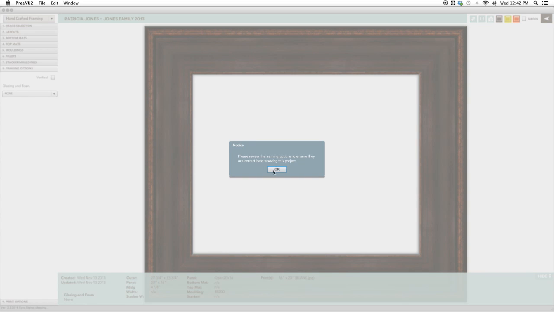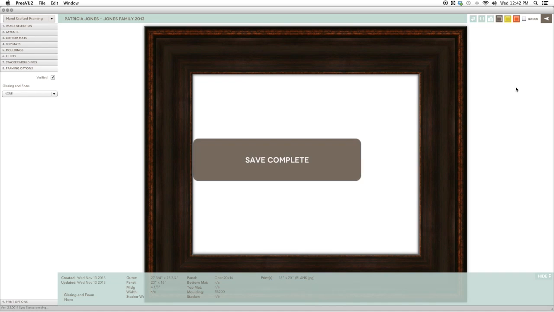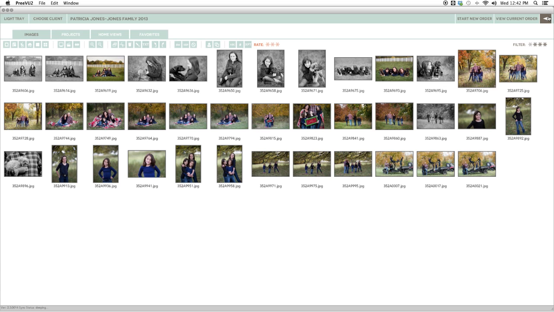And whoops, I've got to review the framing options. This happens to me every time. I always forget. Your framing options are going to be your glass, all your different glass options. I am not typically glassing my portraits for my clients anymore. And so I'm just going to click verified that I don't need that there. And then I'm going to say save and new. And then what that's going to do is make me a new blank piece just like this. And I'm going to click save and new again, because what I'm going to put on this wall is going to be 3 different pieces.